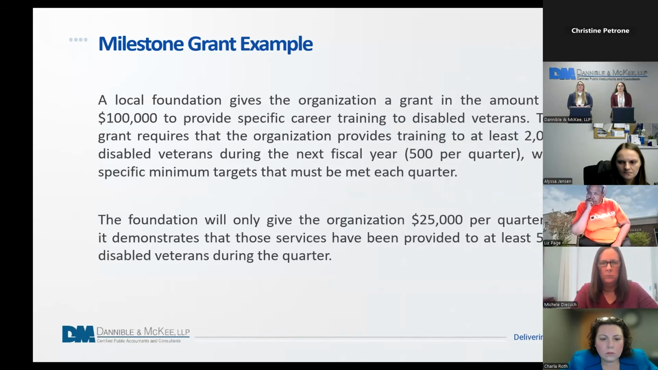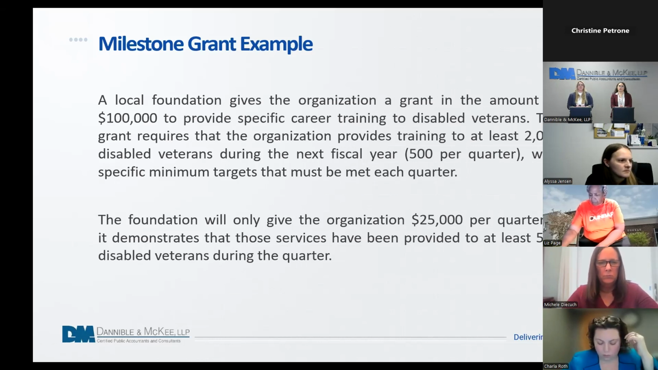So we're going to go over an example. A local foundation gives the organization a grant in the amount of $100,000 to provide specific career training to disabled veterans. The grant requires that the organization provides training to at least 2,000 disabled veterans during the next fiscal year, 500 per quarter, with specific minimum targets that must be met each quarter. The foundation will only give the organization $25,000 per quarter if it demonstrates that those services have been provided to at least 500 disabled veterans during the quarter.